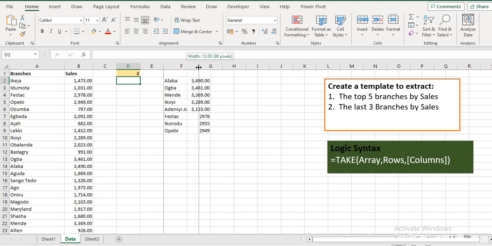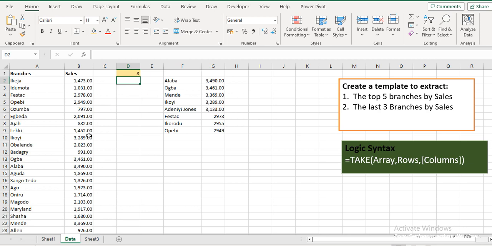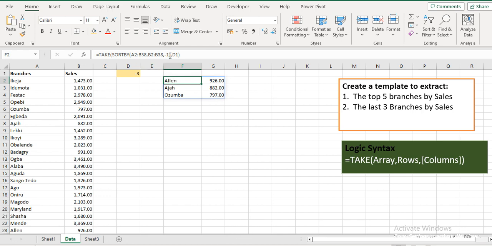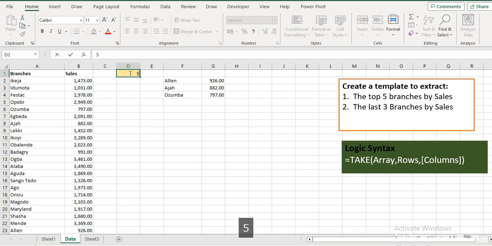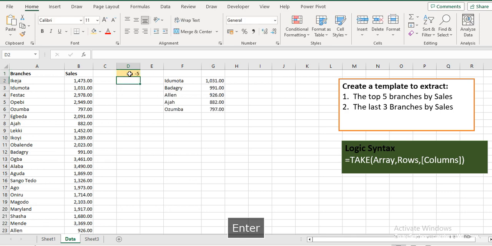How about if I need to get the last 3, for example? I come to this place, and I'll just say from the bottom, I want the last 3. Now, this is the last 3 by performance. So it's very easy when I reference my row argument to another cell. I can actually even create a drop down. I put my 5 here, I have the top 5. I put my 3 here, I have my top 3. I put -5, I have the last 5 by performance. So this is how to nest the TAKE function along with SORTBY to create a very dynamic report.